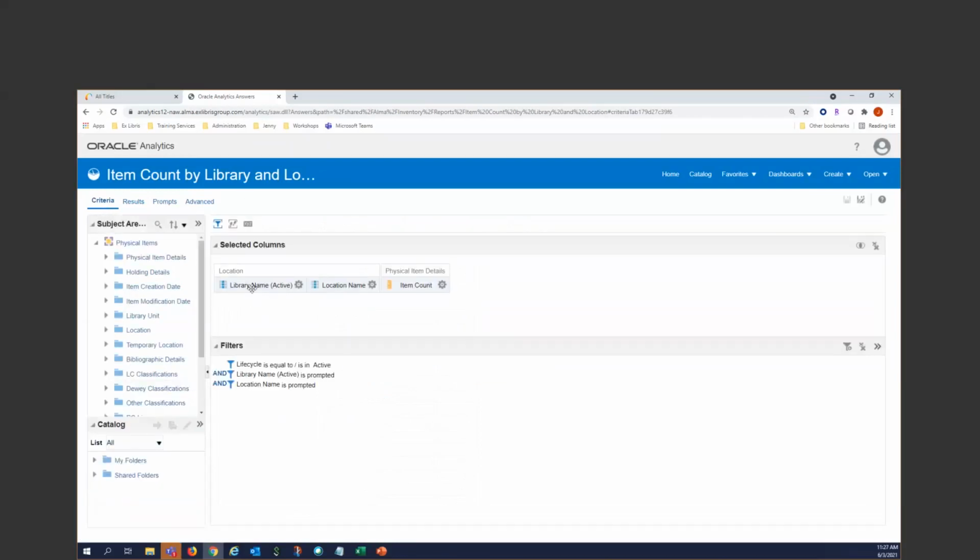I can see here's my library name, my location name, and then just item count. And the library and location name is coming out of the location. And remember, in Alma, the location is stored in the holdings record, that 852, subfields B and C. And then physical item details, that is where the item count is coming from. And Alma already has that measure in place, so I didn't have to force a count.